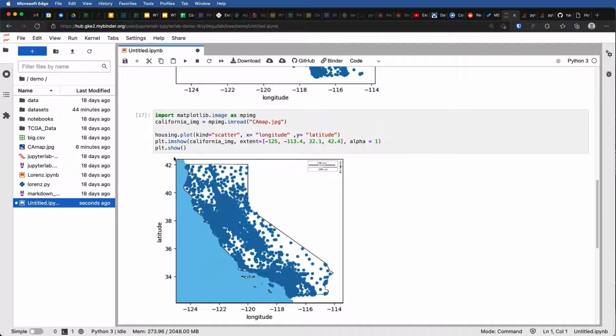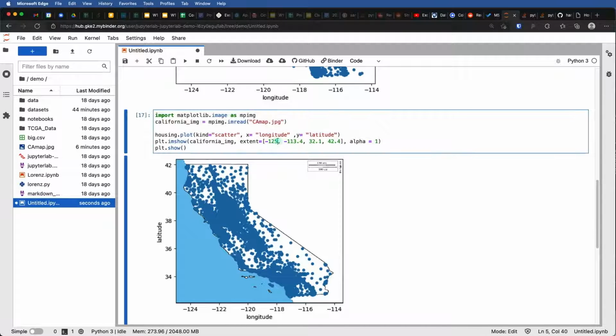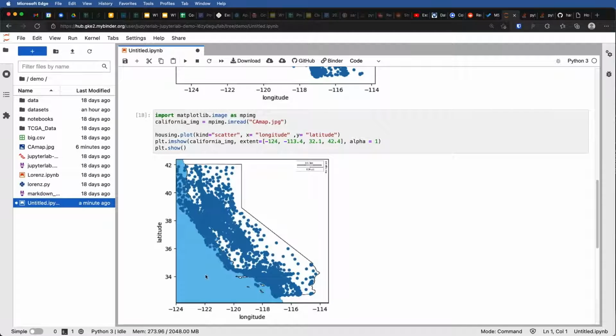What would happen if I made the extent different? What if instead of 125, this was 124? It wouldn't stretch far enough anymore. It would think that basically the edge of this, instead of being 125, is 124. And so if I plot this, you can see that now all the points are shifted off because I have set the map up incorrectly.